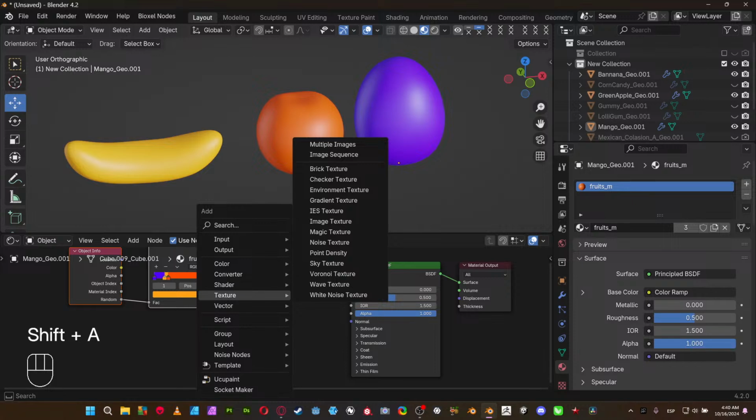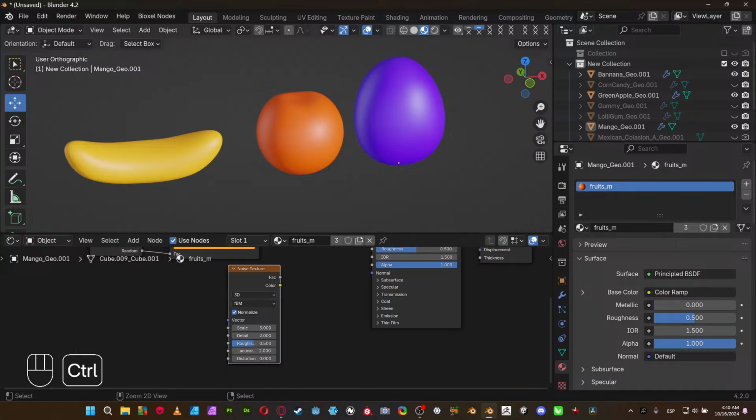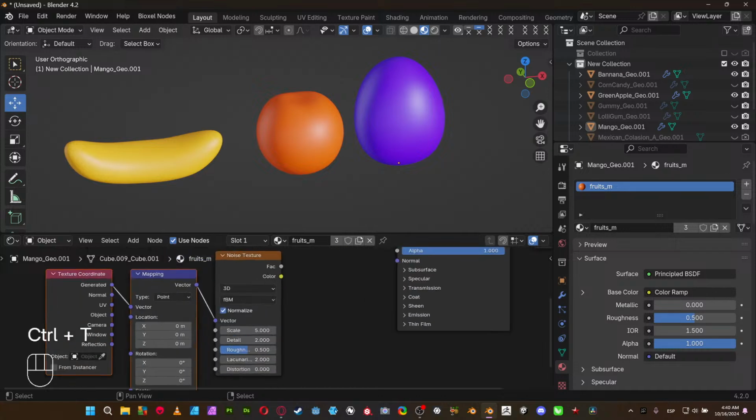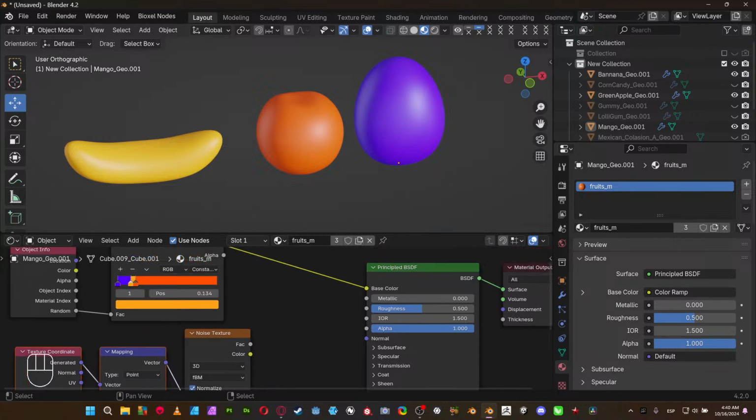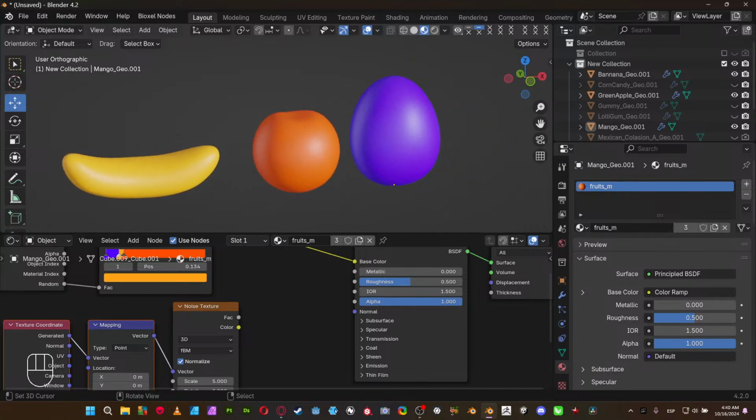So first of all, I'm gonna bring a noise texture, and then I'm gonna press Ctrl T because we're gonna work with this one to make something a little bit different. We're gonna make the roughness, the PBRs, inside of Blender. We will not use Substance Painter. I'm gonna use Substance Painter with Blender in another tutorial, completely different.